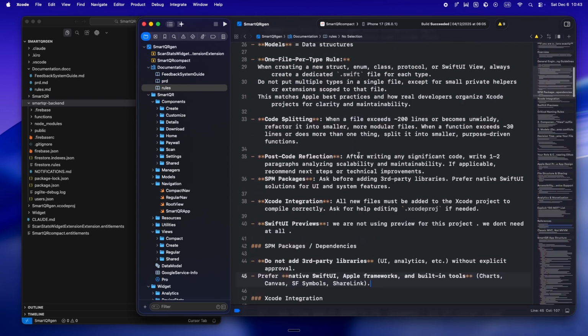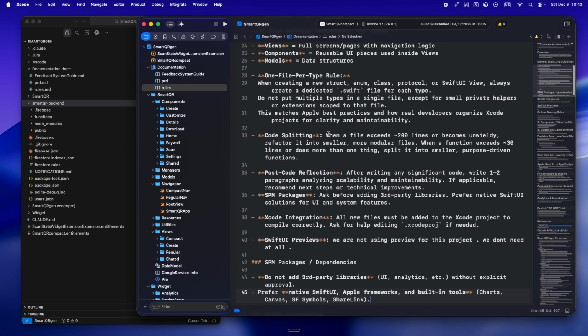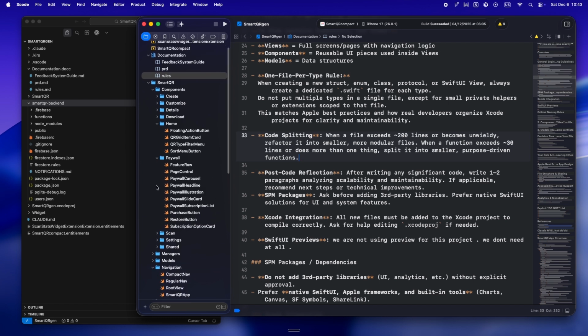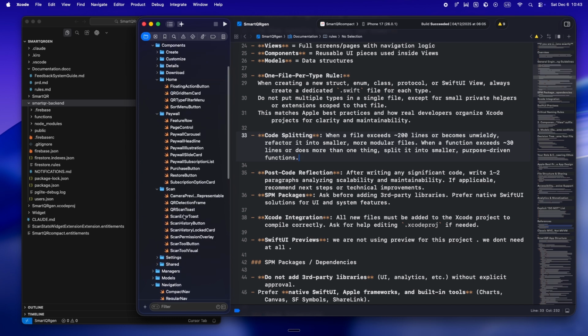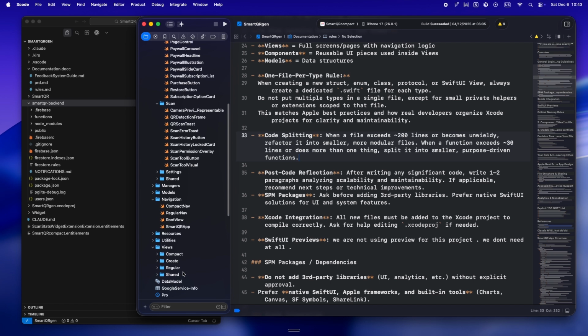Let's touch on code splitting for a second. This is a solo dev survival skill. If your file's getting close to 200 lines, or if a function is more than, say, 30 lines, or does more than one thing, split it. Make it smaller. Give everything a single responsibility. That way, AI can understand, update, and extend your code without stepping on other parts. And you'll thank yourself later when you have to track down a bug.